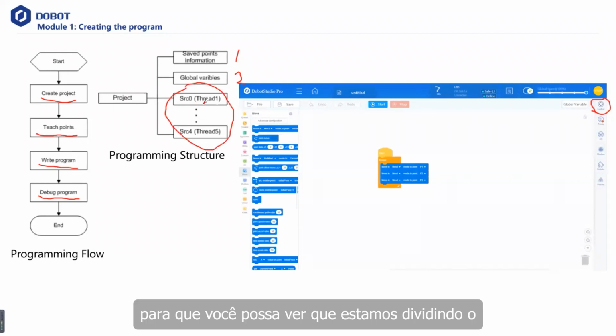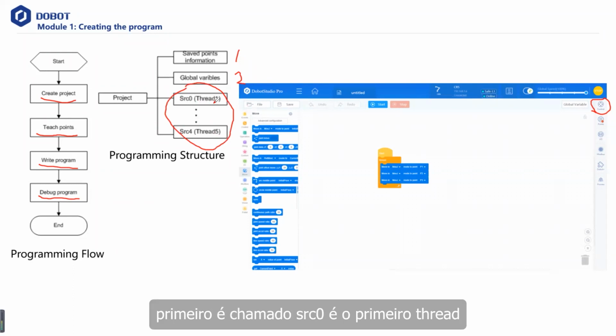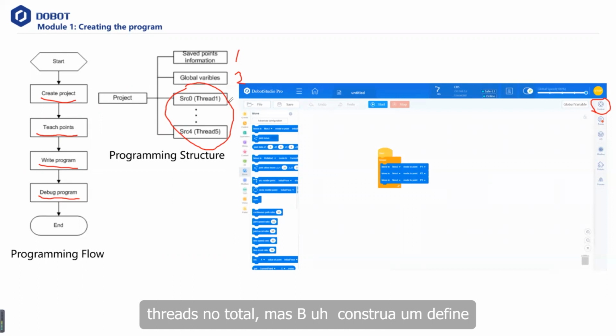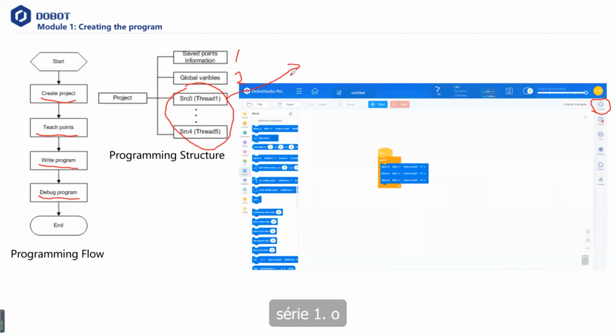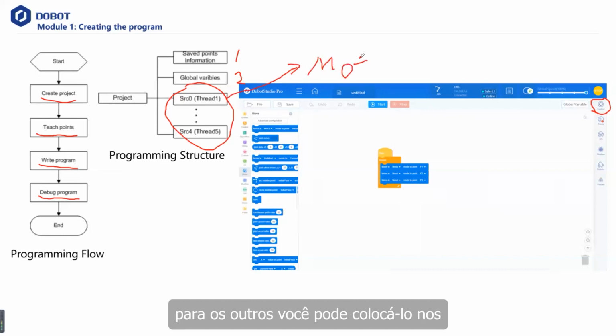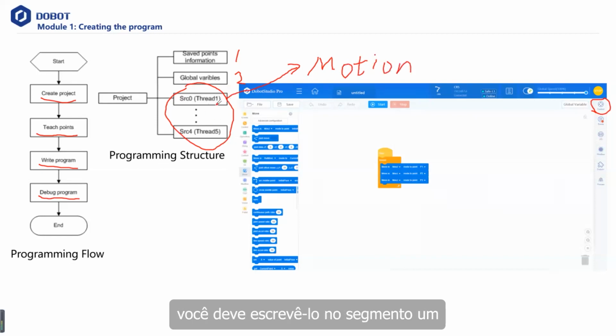So you can see that we are dividing the SRC into different threads. The first one is called SRC0. It's the first thread. We can run at most 5 of them, from SRC0 to SRC4, so there are 5 threads in total. But be advised that all the motion commands must be in thread 1. Motion must be included in SRC1. For the others, you can put them into the other threads, but for motion commands, you have to write them in thread 1.